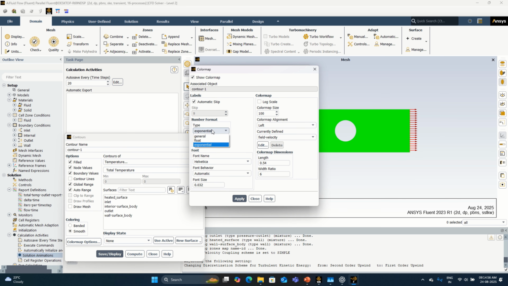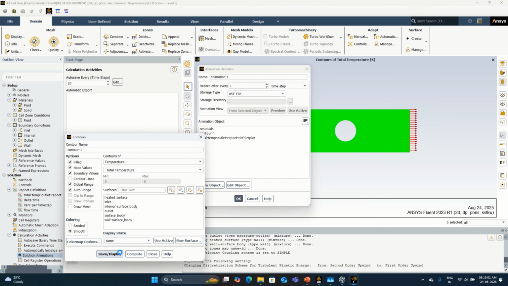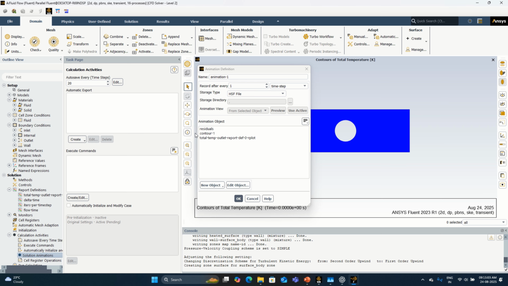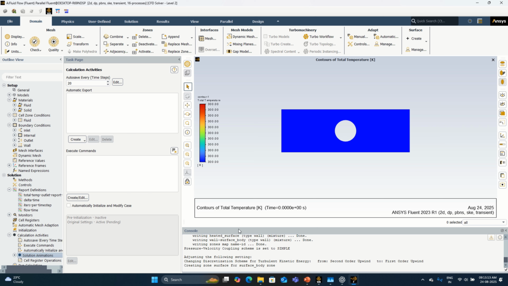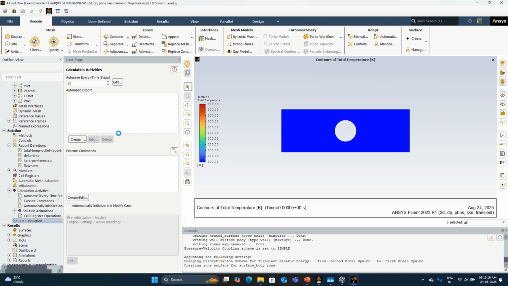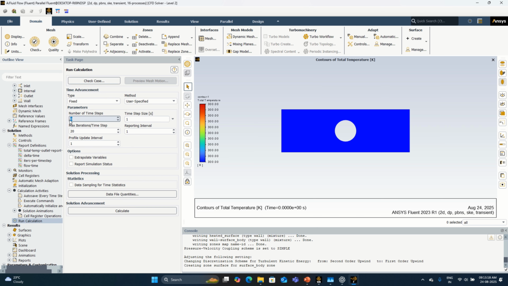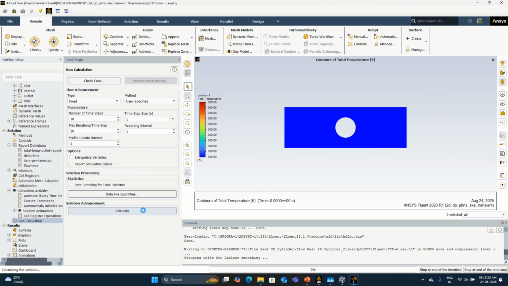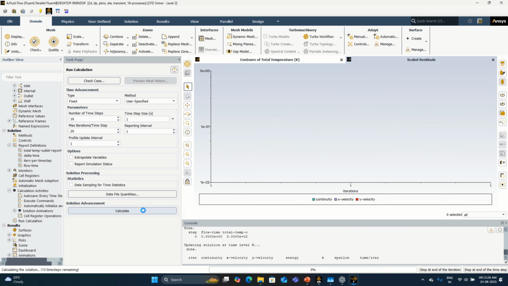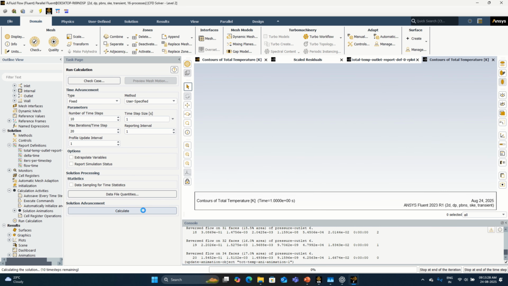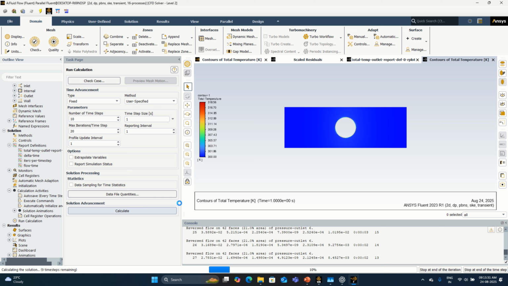Go to color map option. Here, to avoid exponential scale, I make it float. Make it apply, then close. Click on save display. You can see the object will be loaded. Now here I will specify total temperature animation. Make it apply. Now you just go to the run calculation and start doing the calculations. Put some value, let us say around 10 for the first 10 run. We'll visualize what changes are occurring in the animation window as well as on your screen.